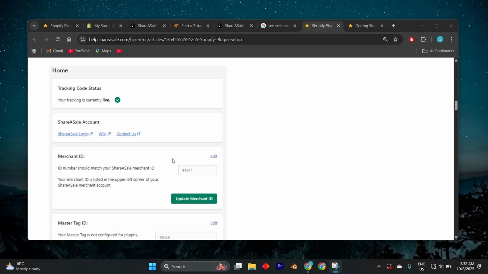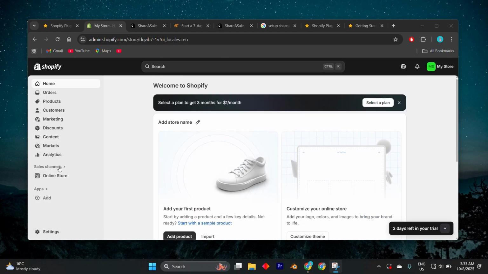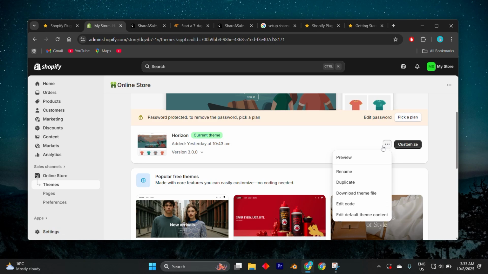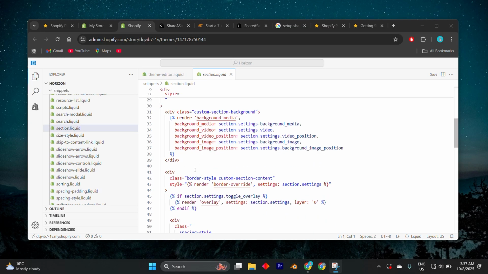Secondly, now we have master tag installation. This second tag improves overall tracking accuracy. In your Shopify admin, go to online store, then click on themes. Now click on actions and then go ahead and press on edit code for your live theme. Open the theme.liquid file, find the closing </head> tag and paste the master tag script directly before it.